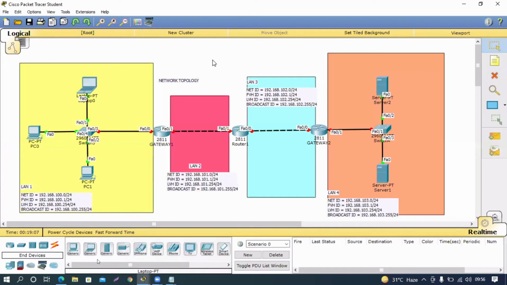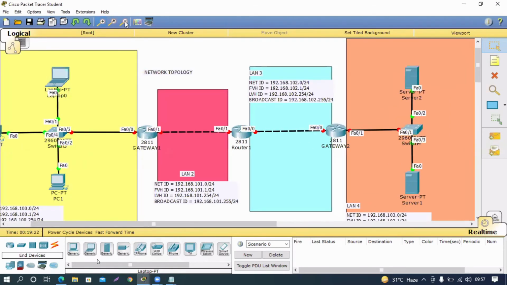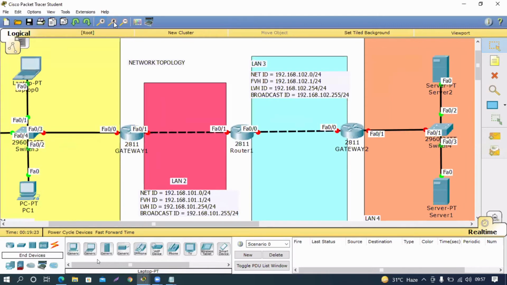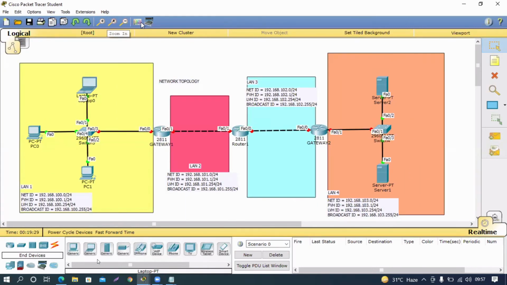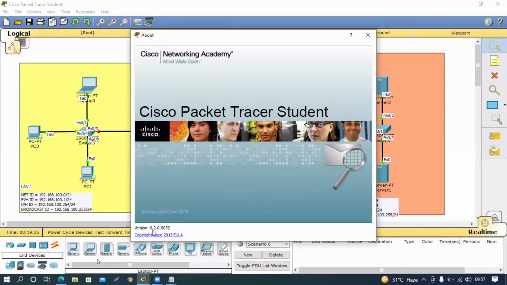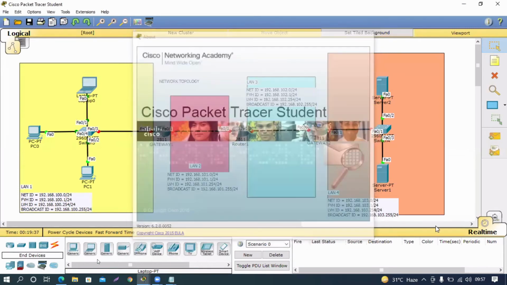Right now it is select mode. For example, if you are writing something, then to go back to the select mode, simply click on this and I can just select. Always you can do this. This is zoom in, this is zoom out, and this is zoom reset. The middle option is zoom reset. And always you can check your version information from help. This is the version.